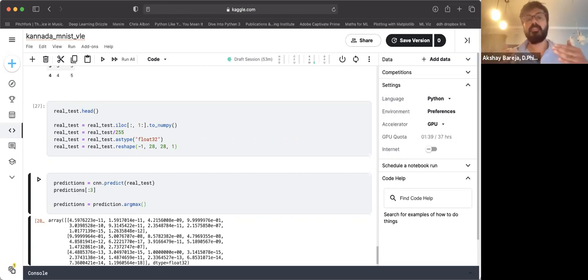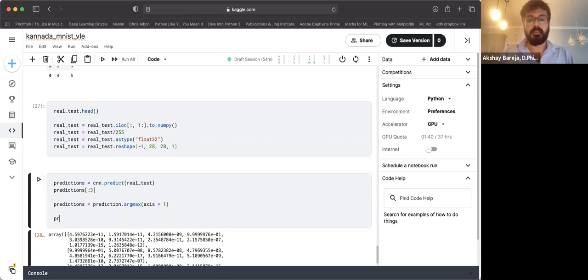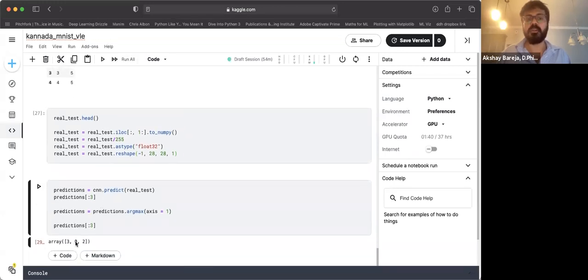But we need to specify the maximum value across what? Across all the rows or across all the columns? And the answer is across all the columns. So to specify that, we do axis equals 1. If we wanted across all the rows, we would do axis equals 0. And then if we look at predictions, the first 3 examples would look like this. See, the first 3 predictions is making a 302.